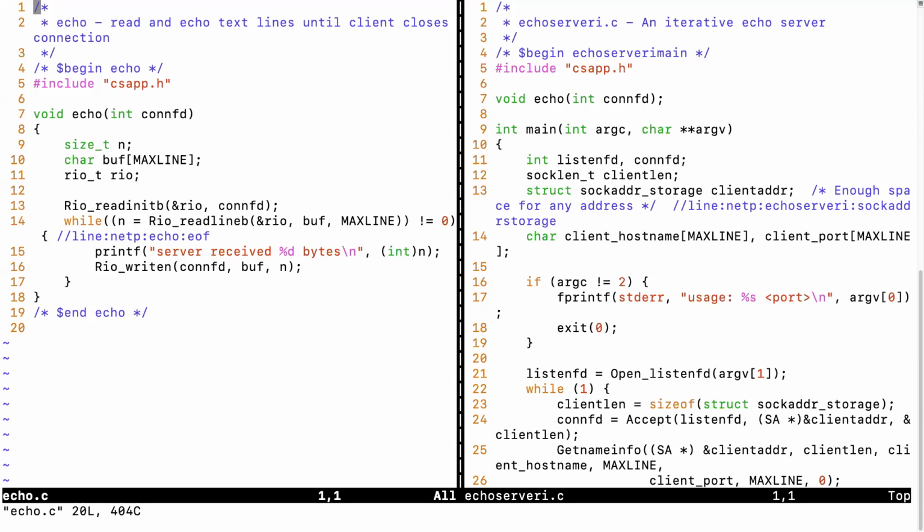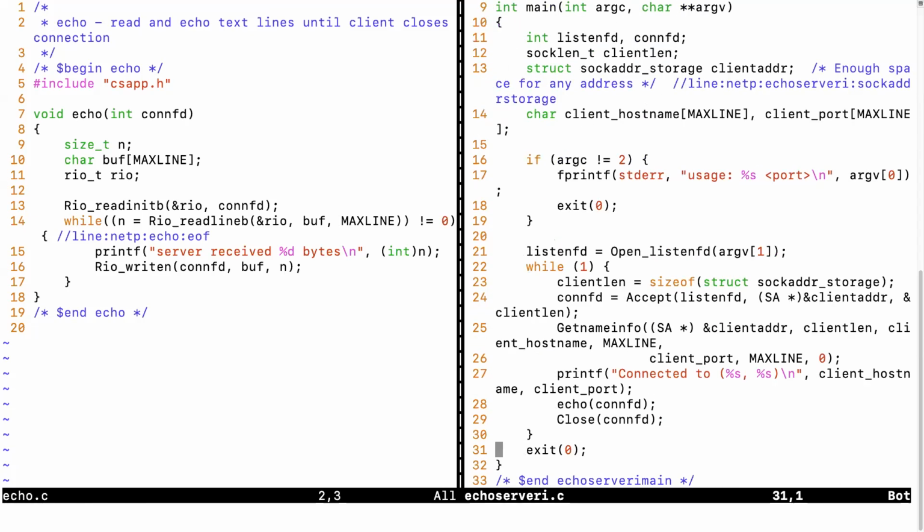Using the RIO write function. Okay, so if you notice, the server is not reading anything itself. It's doing all that work in the echo function. In the echo function on the left, the server is reading, as in receiving something, and then sending something. And what the server is sending is exactly what the client sends.